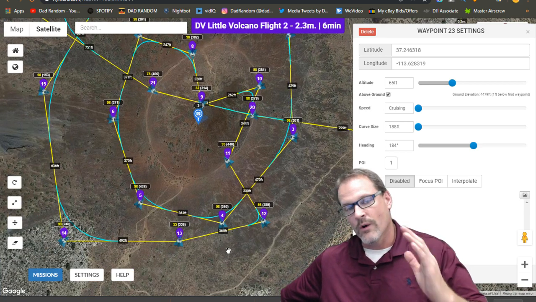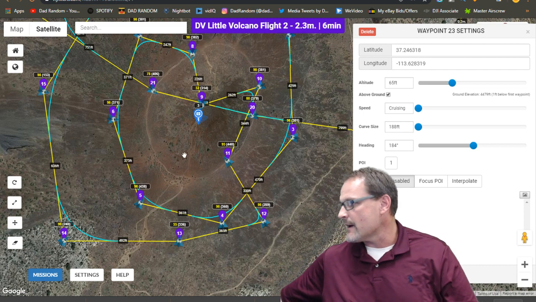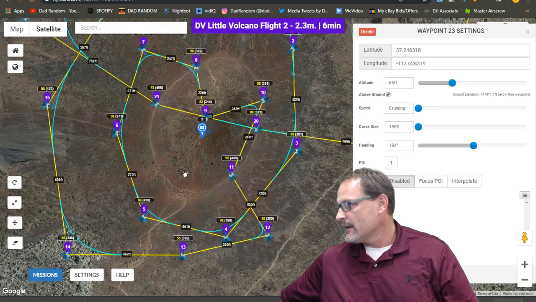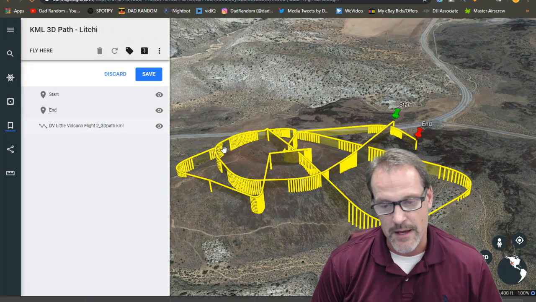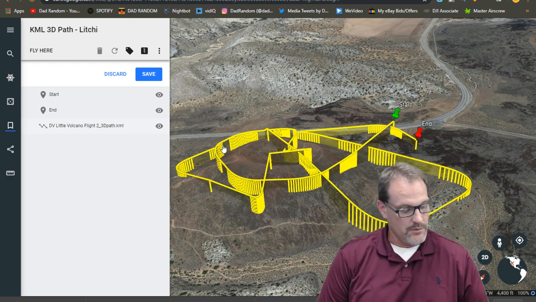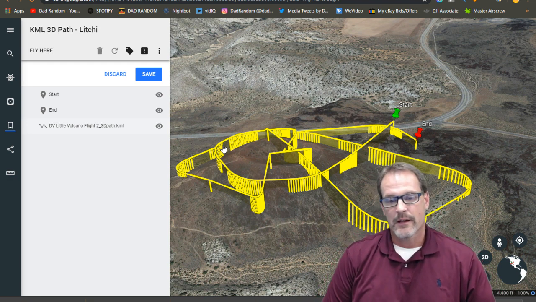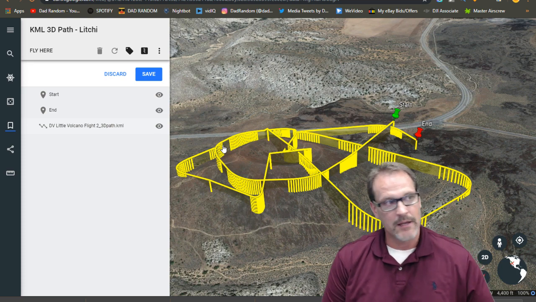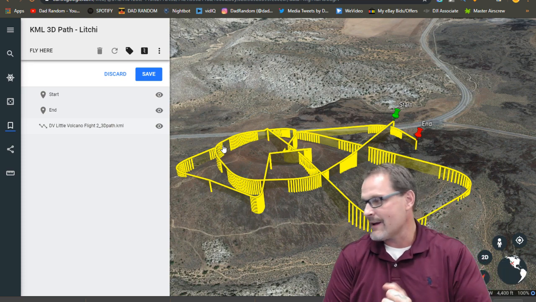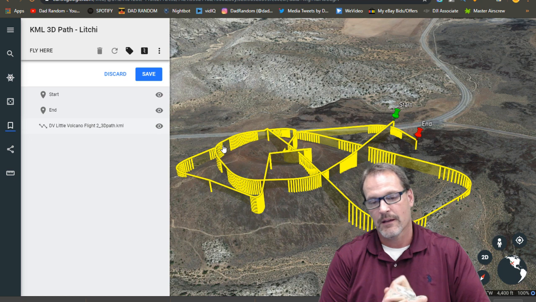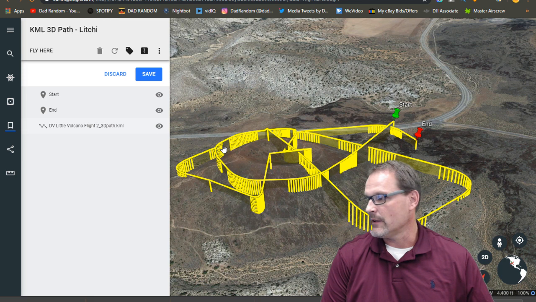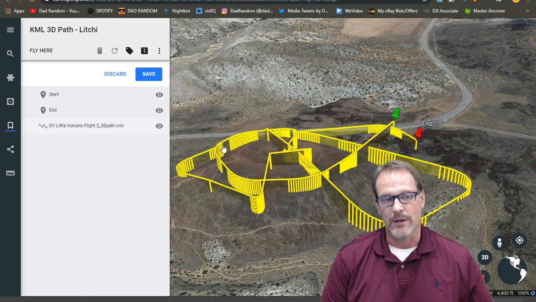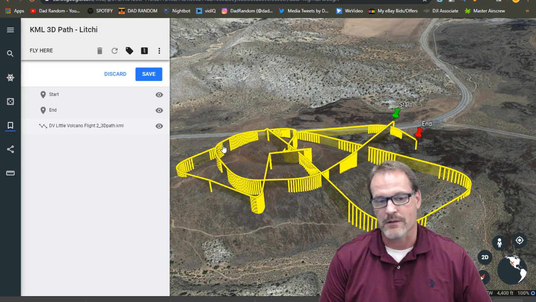So using one application to help serve another application. And then once we get done with our mission plan, going into Google Earth, and then checking to make sure that plan is not going to run me into the side of a mountain. But there you go. Using one application to help feed another application. That was kind of what I was thinking about today. How can I make my Litchi flights a little bit more safe for me, so I don't lose my drone.